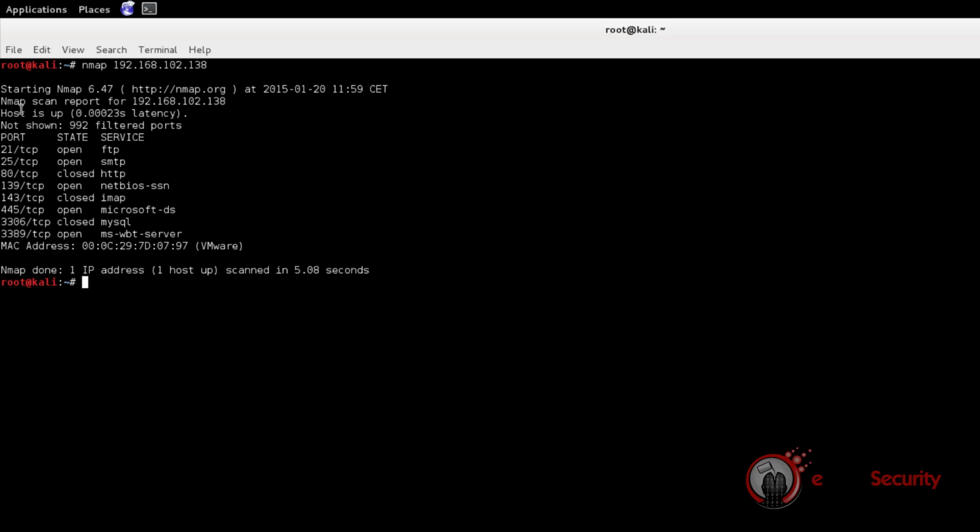We can see that the system is up, the latency, and there are 992 filtered ports, but above all, we can see a list of ports that are open or closed. We can identify the state of each port by checking the state column, and the service associated to each port by checking the service column.